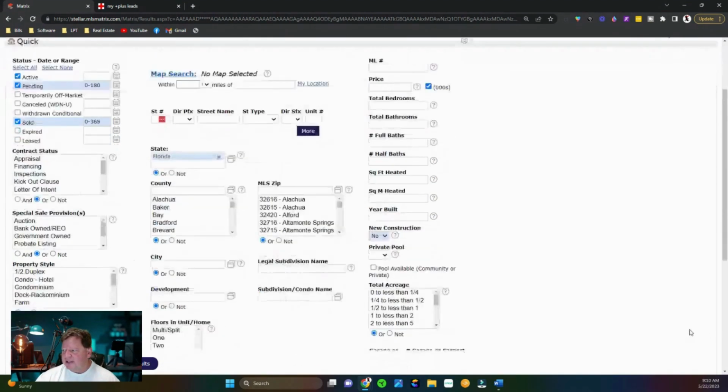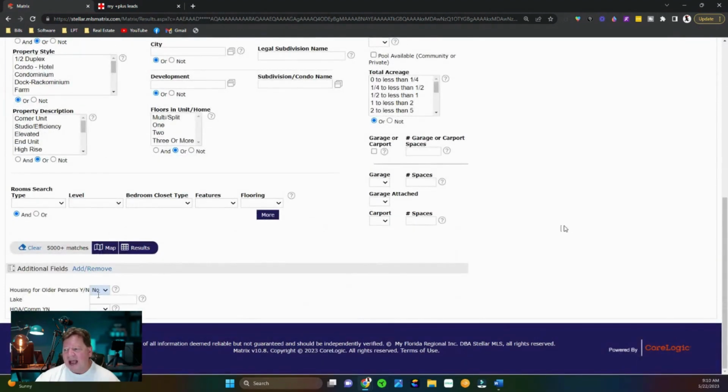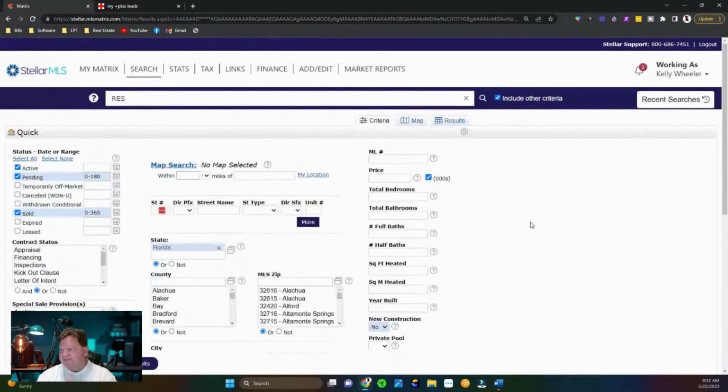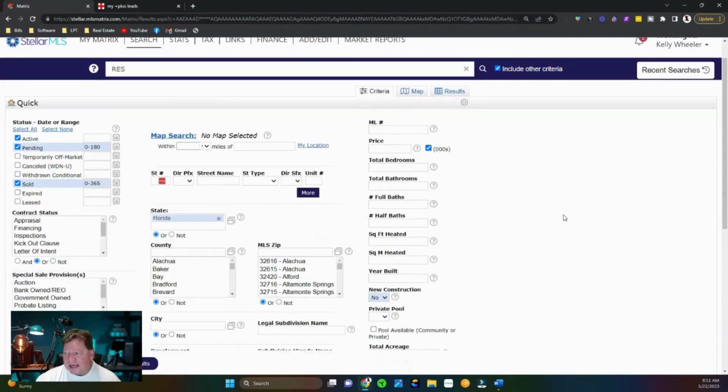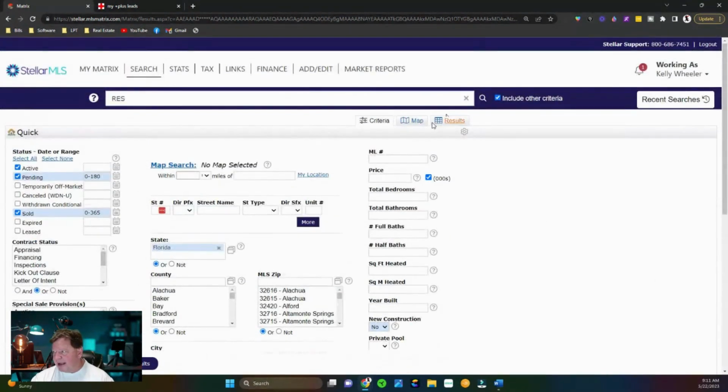For the purpose of this, I'm asking for no new construction. It kind of skews everything. And then I'm saying I don't want anything in a 55 plus neighborhood. You're welcome to do whatever you want. I'm showing you what I do. This is just for illustration purposes. Once all of that is done, I don't put in county or city. I'm just going to go straight to the map.